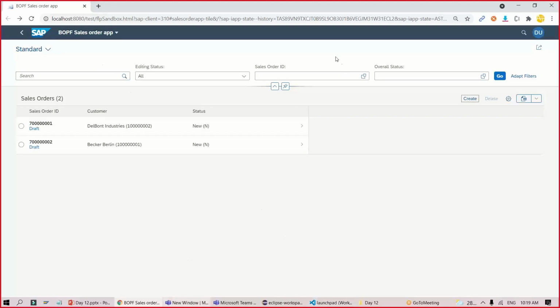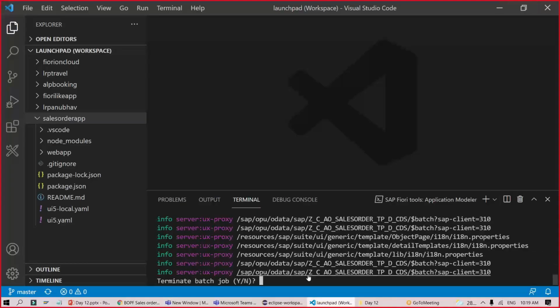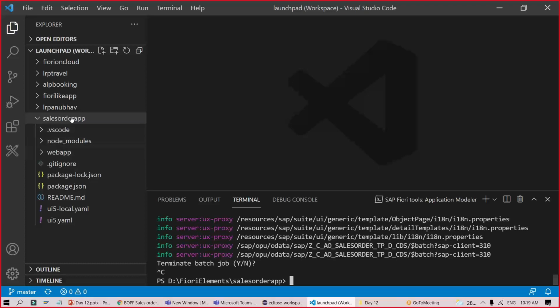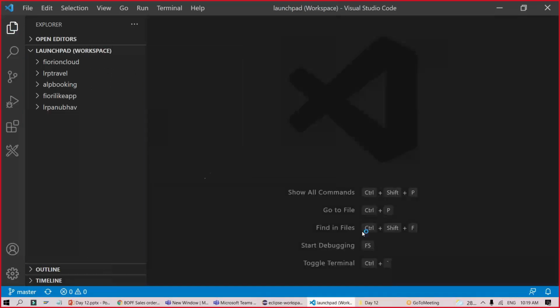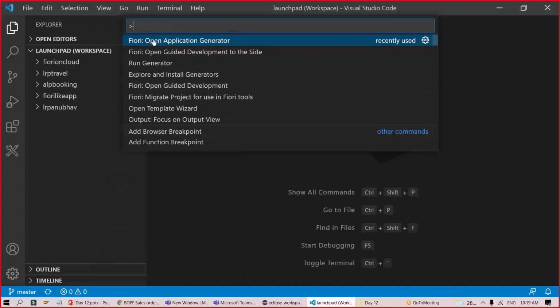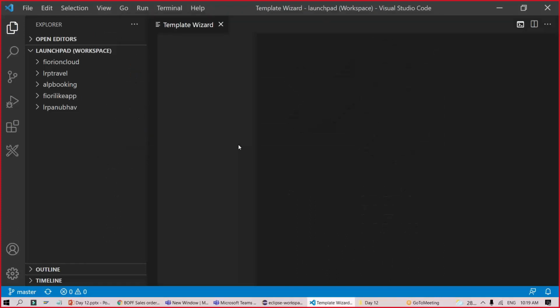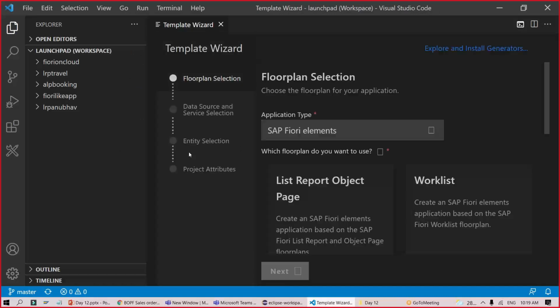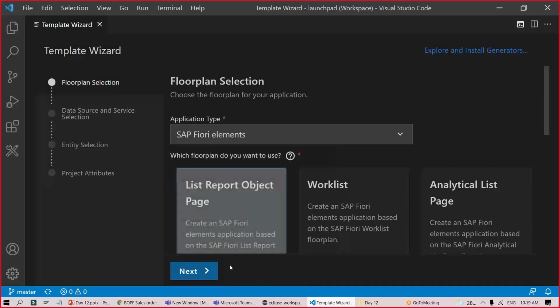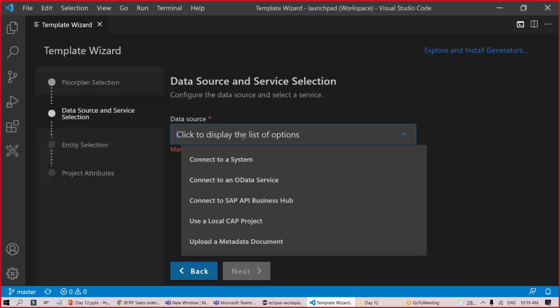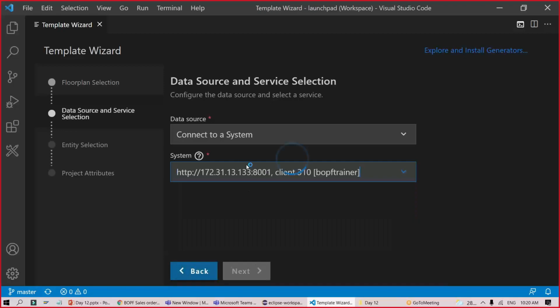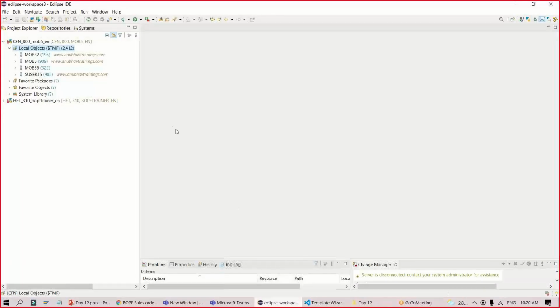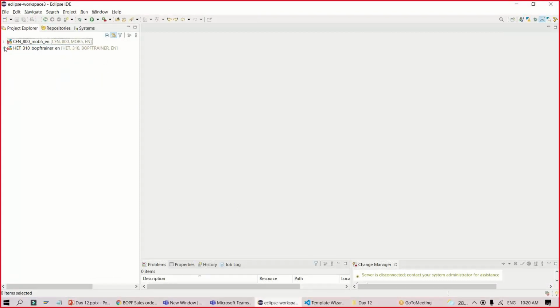So what I will do now is I will just go back and press Control C to stop my app, and maybe I will delete this. I don't need it anymore. And I will build the application once again from scratch. So I go to View, Command Palette, open Fiori Application Generator, and as usual, I will choose our Fiori list report object next. And then I will choose here data source connect to my system and our SAP S4HANA system. And now we will enter our service name, which we were coding in the last class.